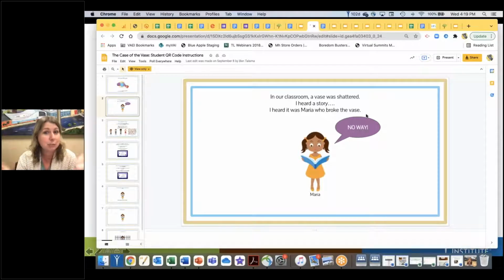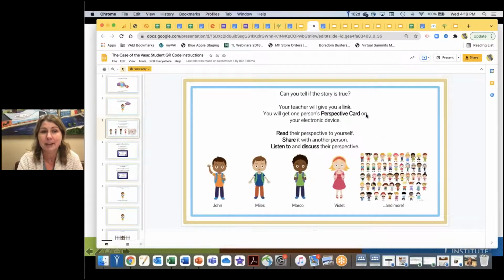In our classroom, a vase was shattered. And I heard a story. I heard that it was Maria who broke the vase. And so they need to find out whether the story is true. So the teacher, you, and I'll show you how in a minute, are going to give them a perspective. They're going to see either John's perspective, Miles', Marco's, or Violet's, and there's others as well.